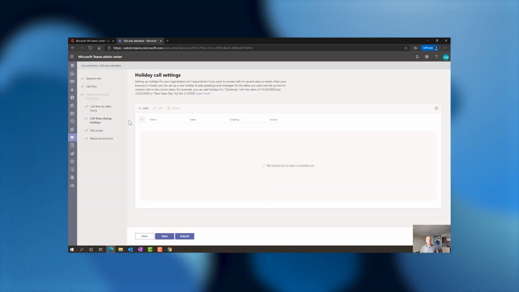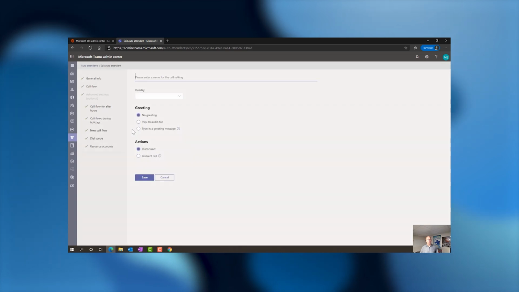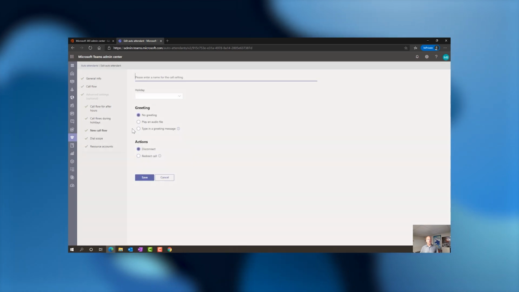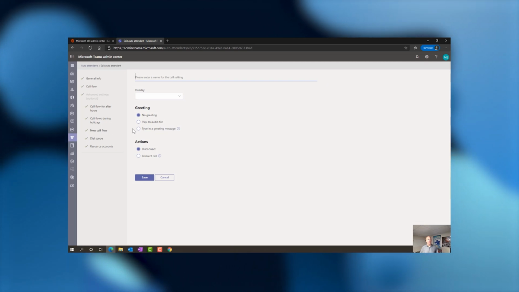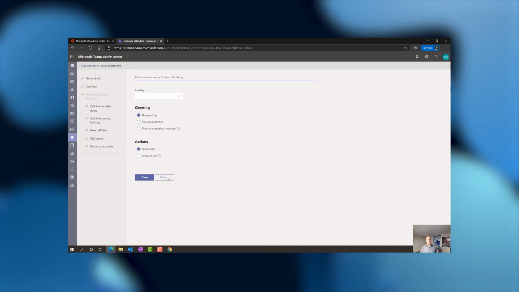Also, from a holiday call settings, this is where you would set up your holiday schedules. In this case, I'm not going to go ahead and do this, but I just want to highlight a couple of the key areas to make sure that you're paying particular attention to them.